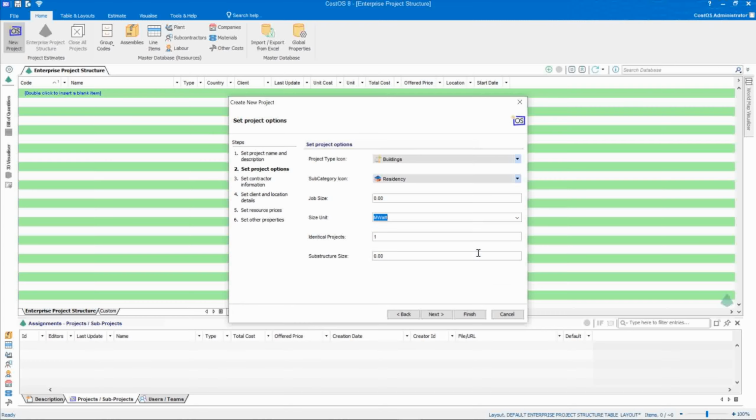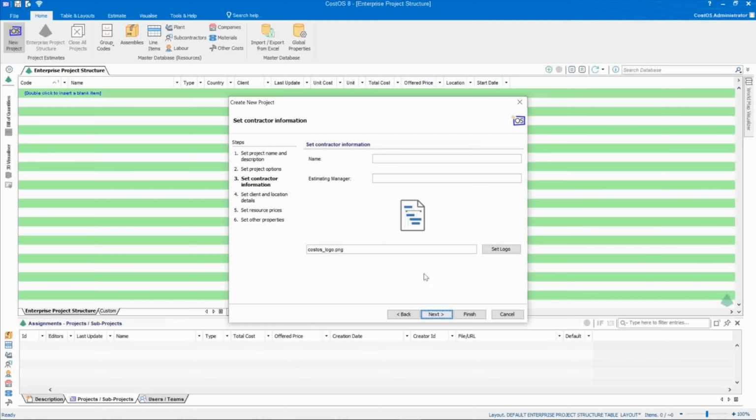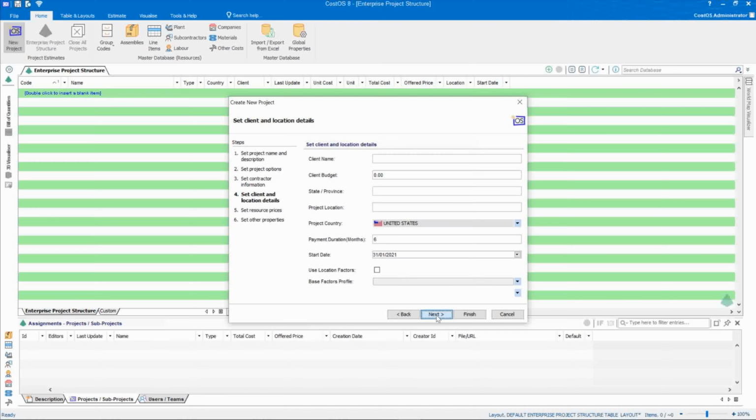If we're doing a solar farm, we want megawatts. So we'll say for a solar farm, 40 megawatts. And it could be one of several, so you could say two different projects. Substructure size for a solar farm, there wouldn't be any, so it's largely irrelevant. If we just fill in default details, it would allow us to amend them later. Then the person in charge of the particular estimate, and we can set their logo if need be. We move on to the next section.